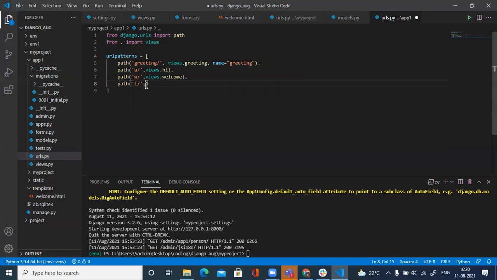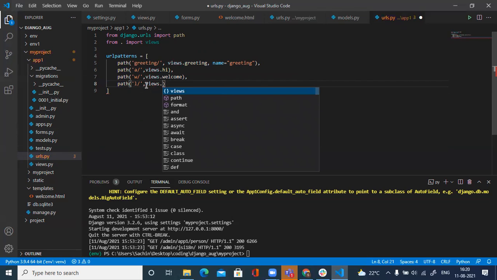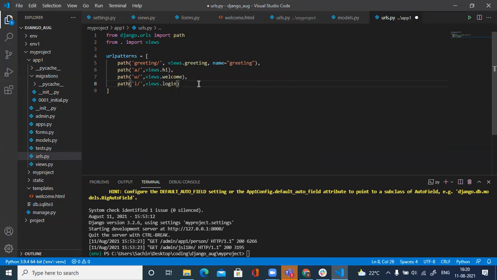I have views dot, what was the view name? Login, right? Yeah, okay, done with this. So I have added a URL path mapping here. This is going to be the path extension, which should take me to the view, which is login. So yeah, this is done.